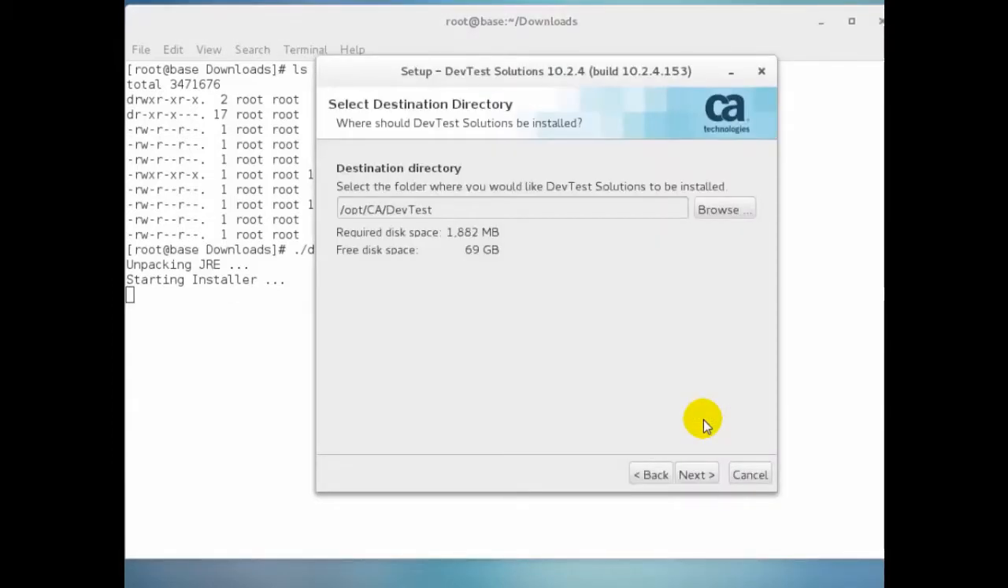We need to specify a destination directory to actually install the product. We'll be installing it in opt.ca devtest, which is the default.